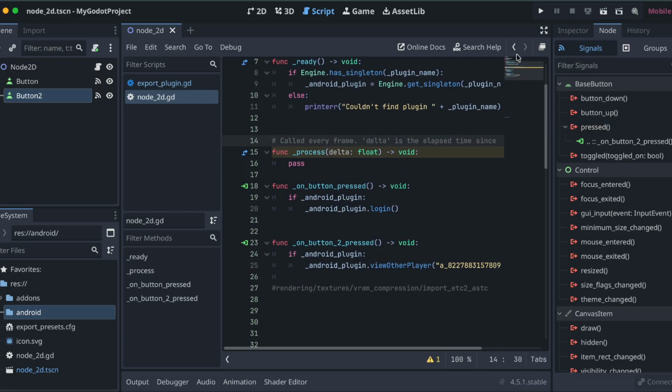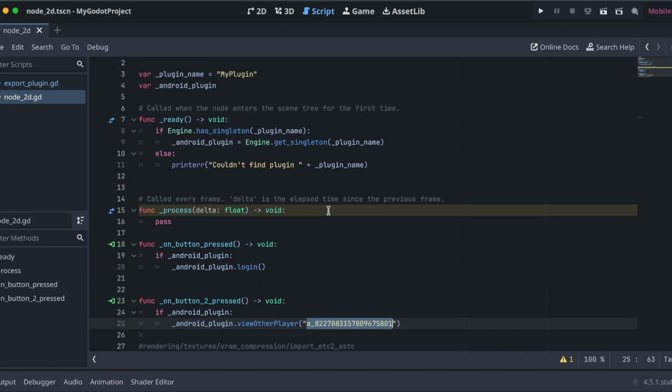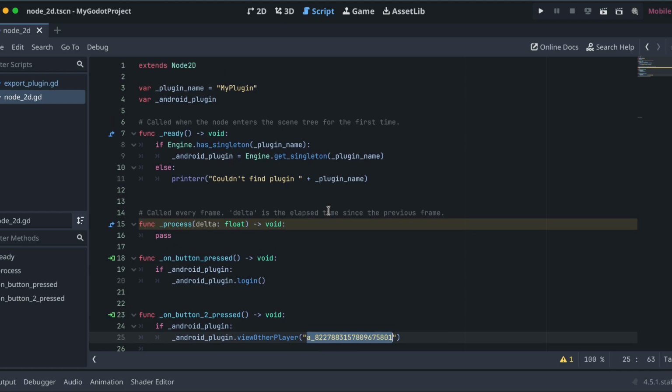Just go to node, and attach the pressed signal to the script, same for this one as well. Here I'm checking if the Android plugin is initialized, then call login, and for the second one I'm calling view other player, and this is the player ID. Make sure you pass the player ID of the player whose profile you want to view. Like I said, you need to fetch the player ID from your own server. You should not hardcode it like this.